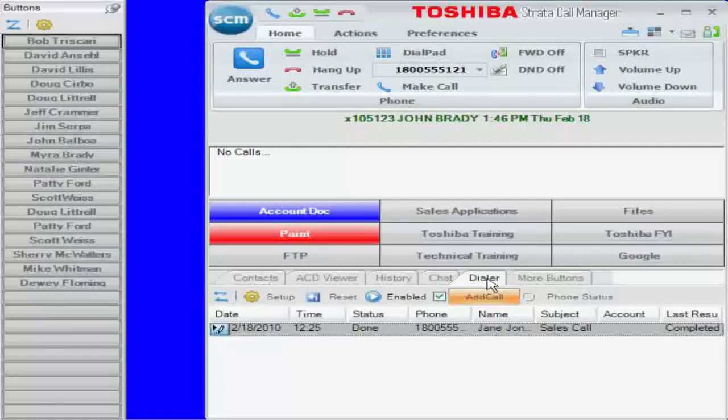Once the call is finished, the user will be presented with another pop-up screen requesting information about whether the call was successful and whether or not it should be called again later, for example if the party was busy. So let's add a call to our list.